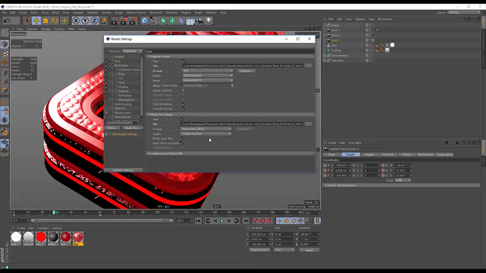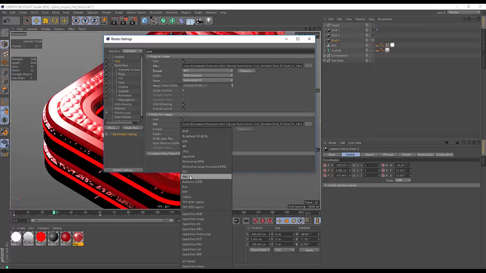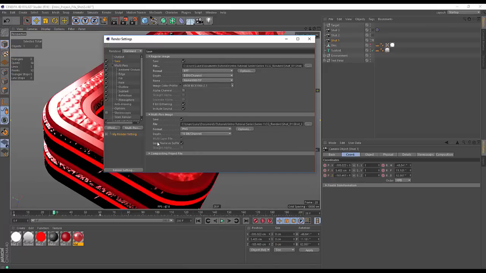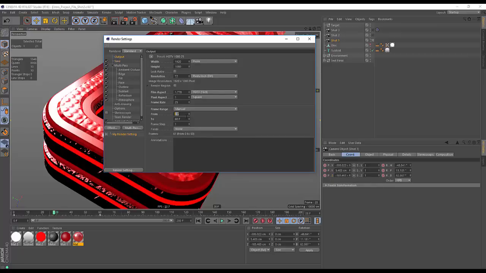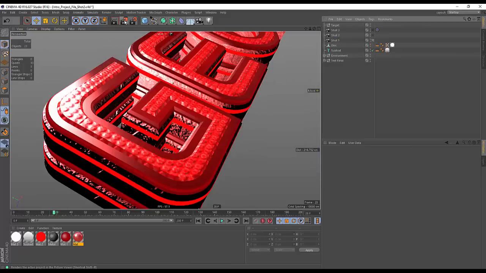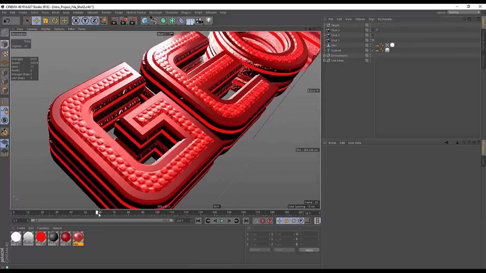Make sure that's down. And we can change the format of this to PNG, and make sure multilayer file is ticked off, just in case, because you don't want that. For our regular image, let's make sure alpha channel is ticked on, and I think we should be good to go here. Our frame rate is 25, resolution 72, and all you do now is hit render, and that's going to render it out looking all good for you.